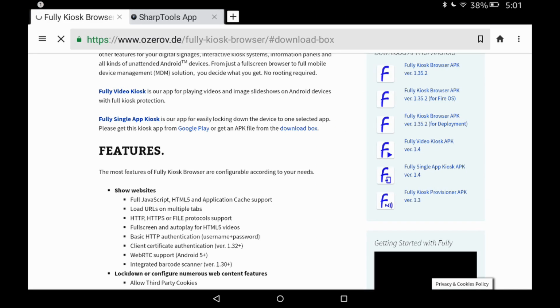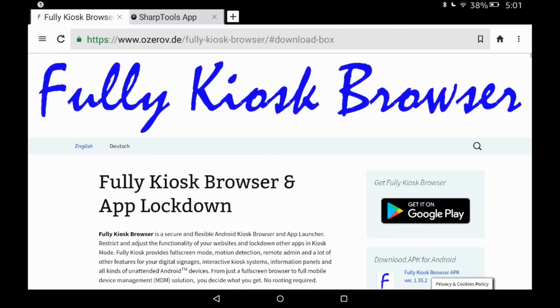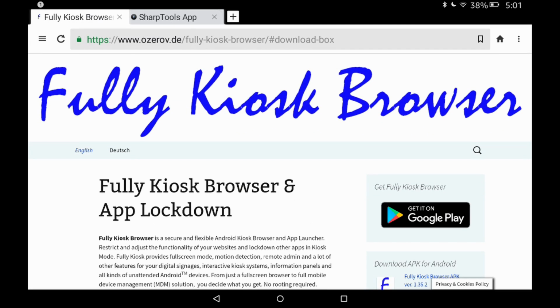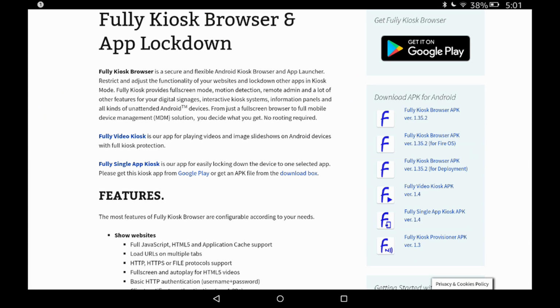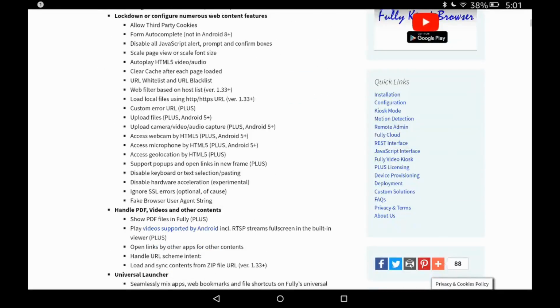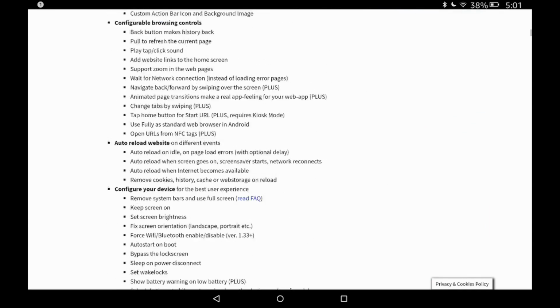So over in Silk here, when you go to this website, and I'll leave a link to this website in the video description, on the right hand side, you can see all of the versions that you can download. You obviously want to download the Fire OS version if you are on a Fire tablet. Now, if you are not on a Fire tablet and you're on an Android tablet, just choose the proper APK. It tells you all the features and everything here as well, so you can kind of read through that.